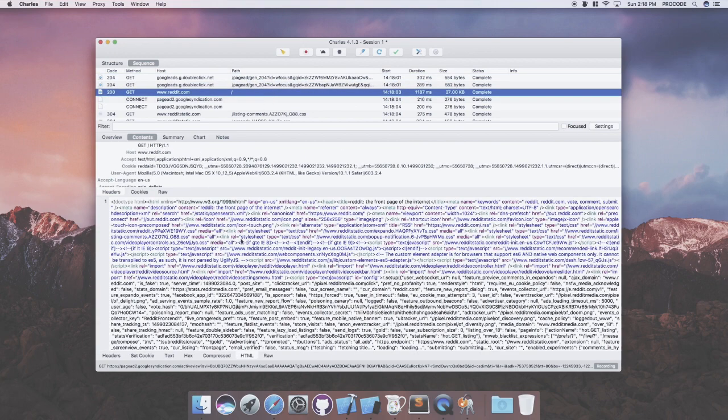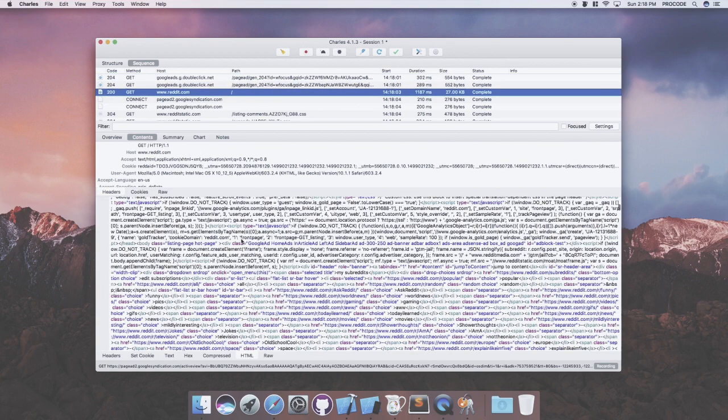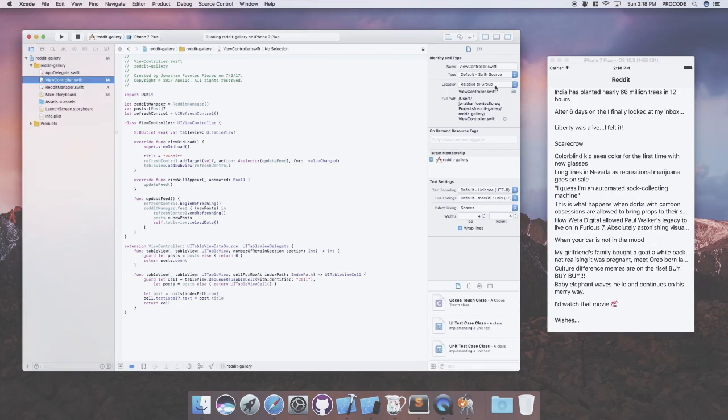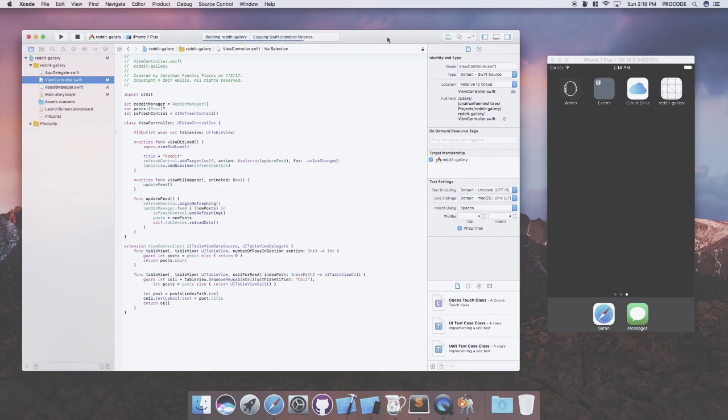And as you can see, now we're able to see the response from the server. In this case, it is an HTML response. Let's clean Charles again and try the same thing with an Xcode project and the simulator. I have a project here that requests Reddit's home feed as a JSON response.